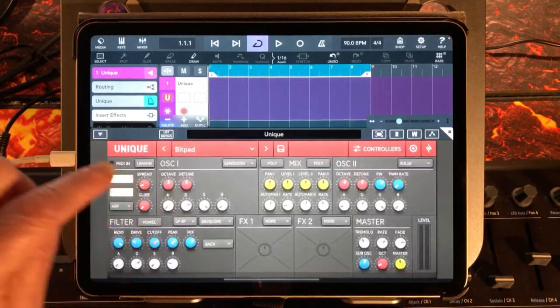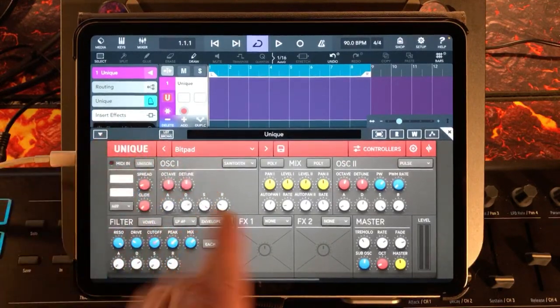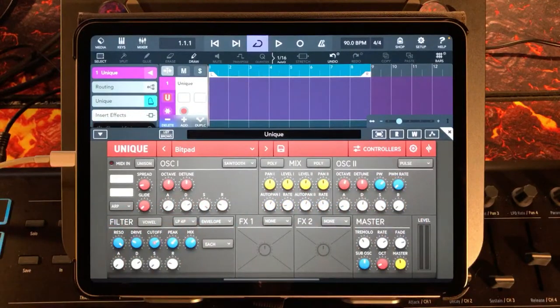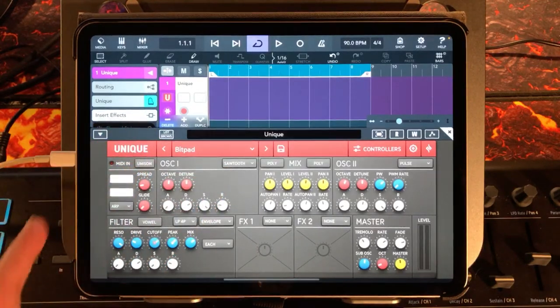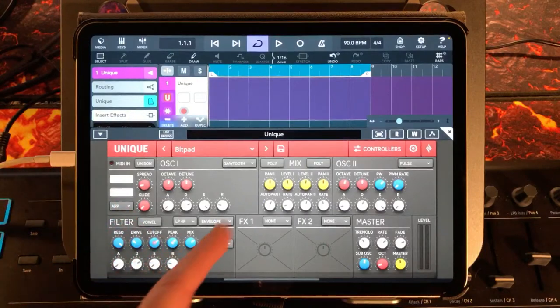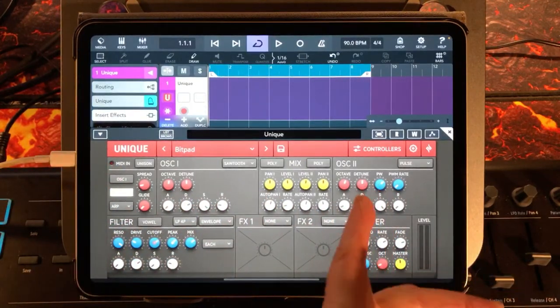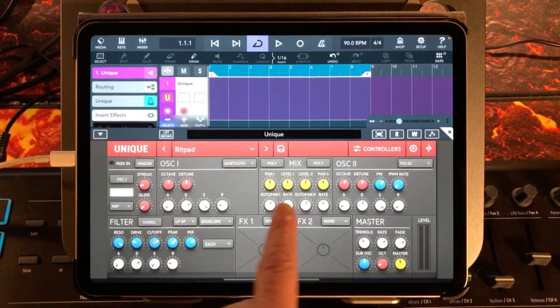Change that to say a sawtooth. Now you see that you have an independent ADSR for each oscillator. This is marvelous. But what's also super cool is I can switch off the arpeggiator for oscillator one and just have it arpeggiating oscillator two. And I could turn level down for oscillator one.